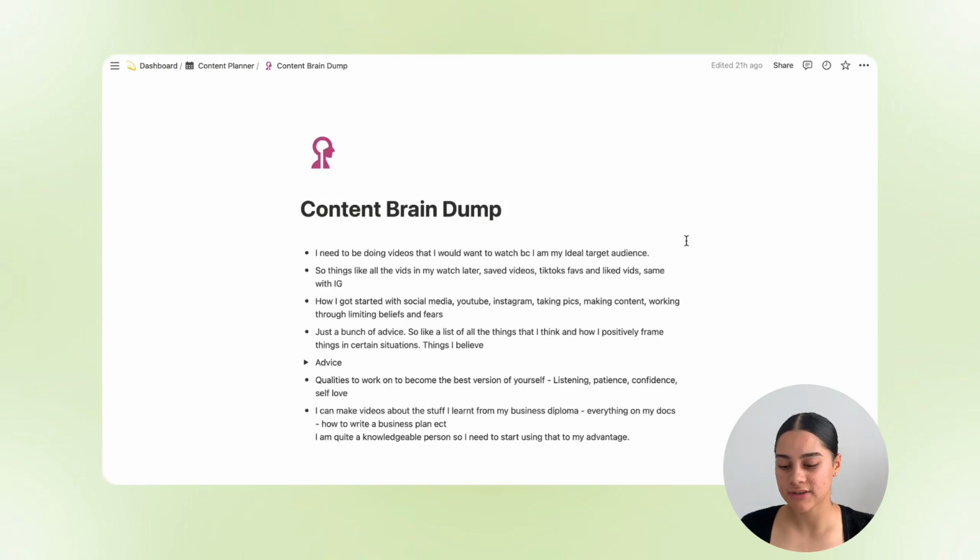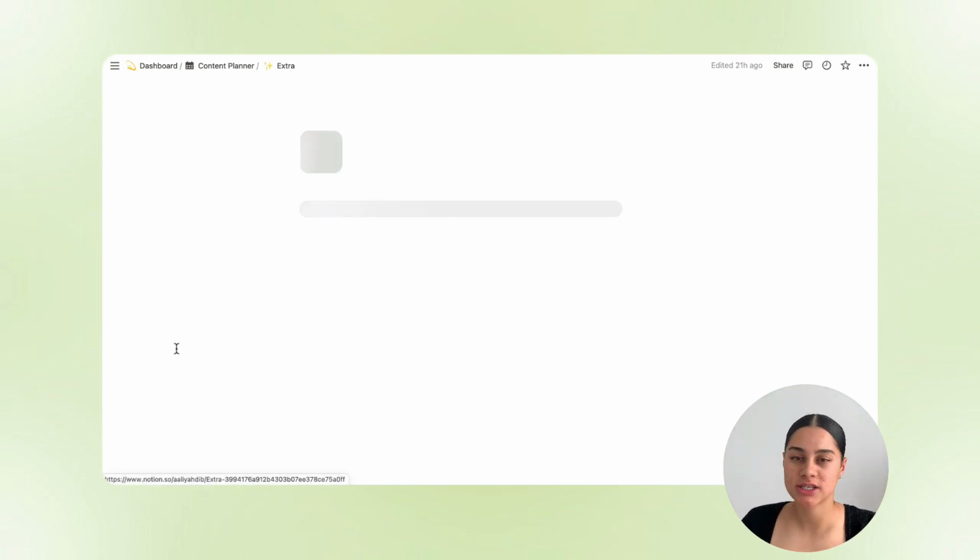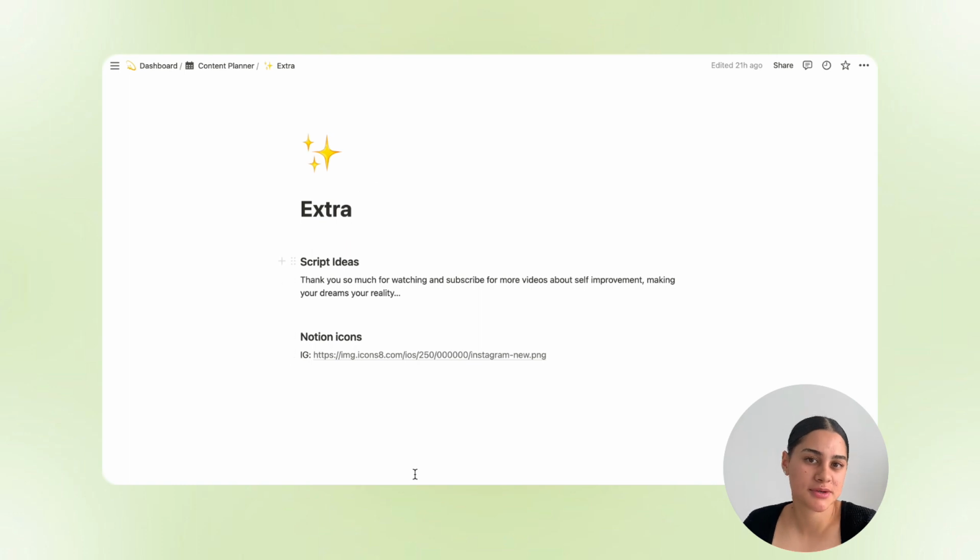So I really love this page because whenever you just think of some kind of content idea, you can just quickly write it out here so that you don't forget it. And so I find that quite helpful. And then the last page is extra, so just any extra things you want to put on it.